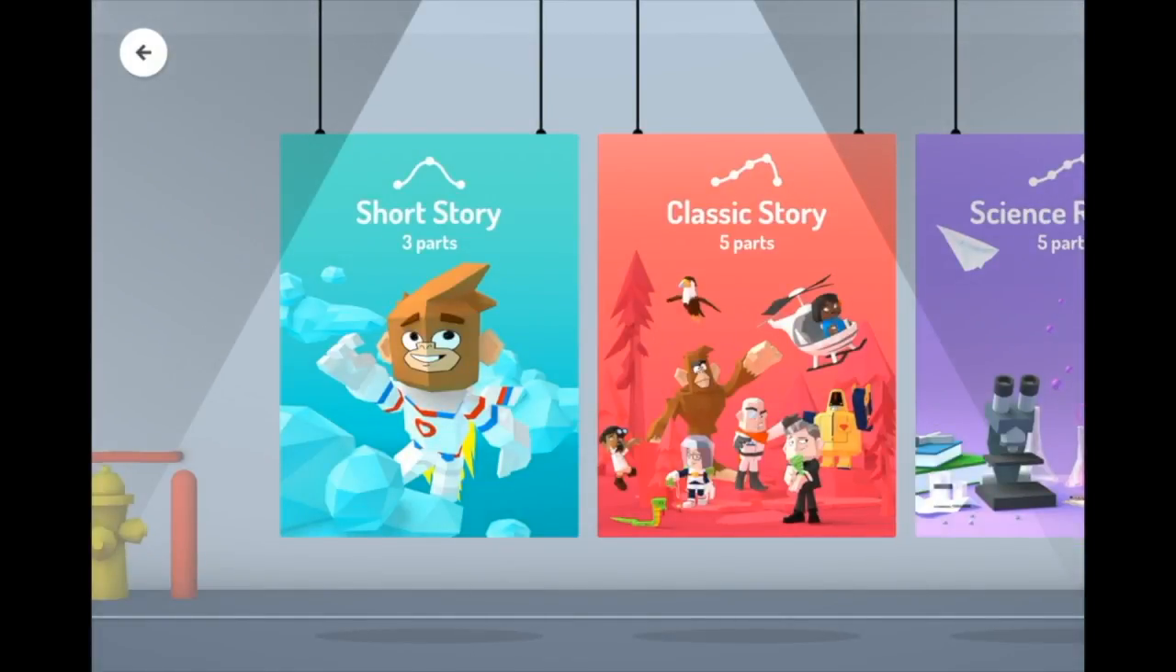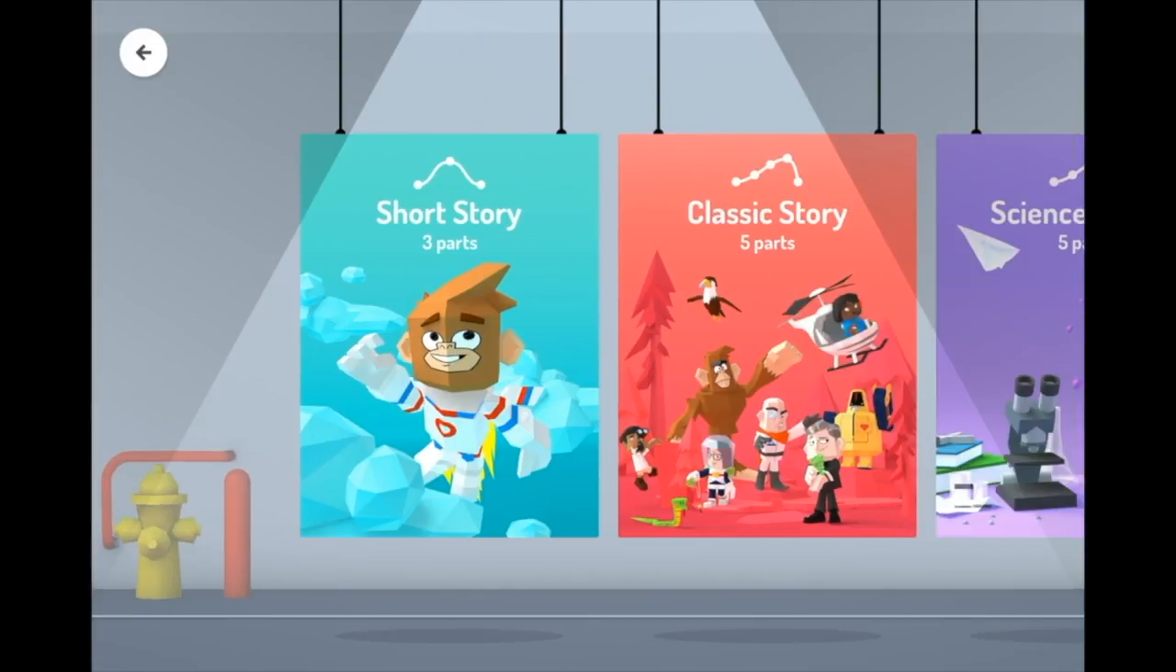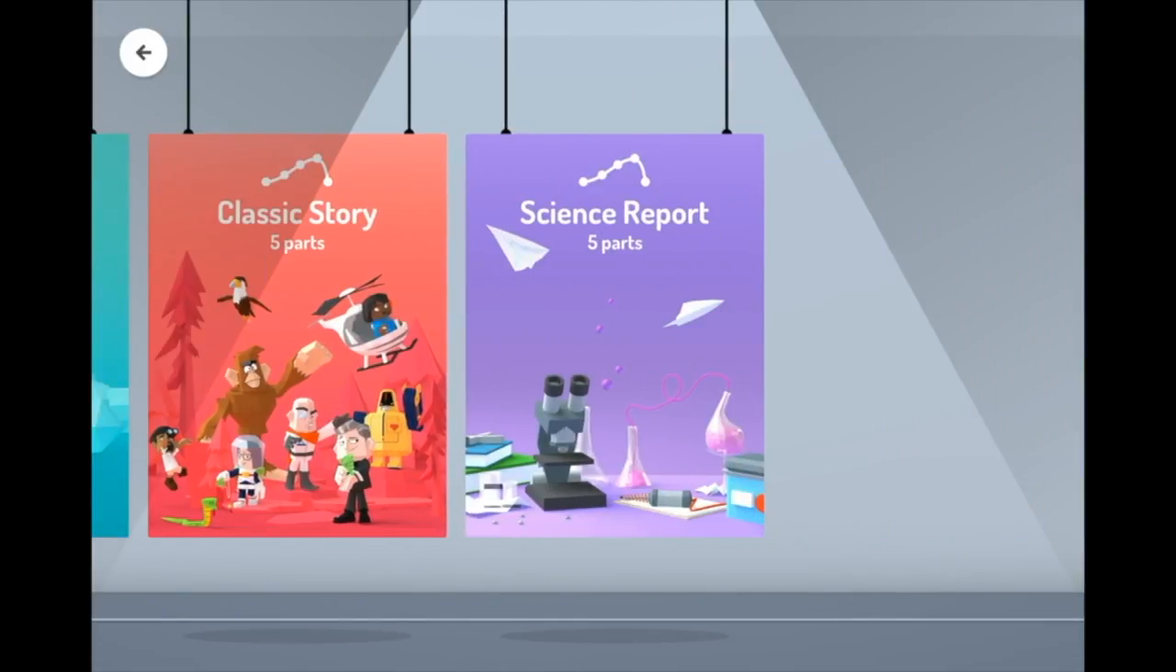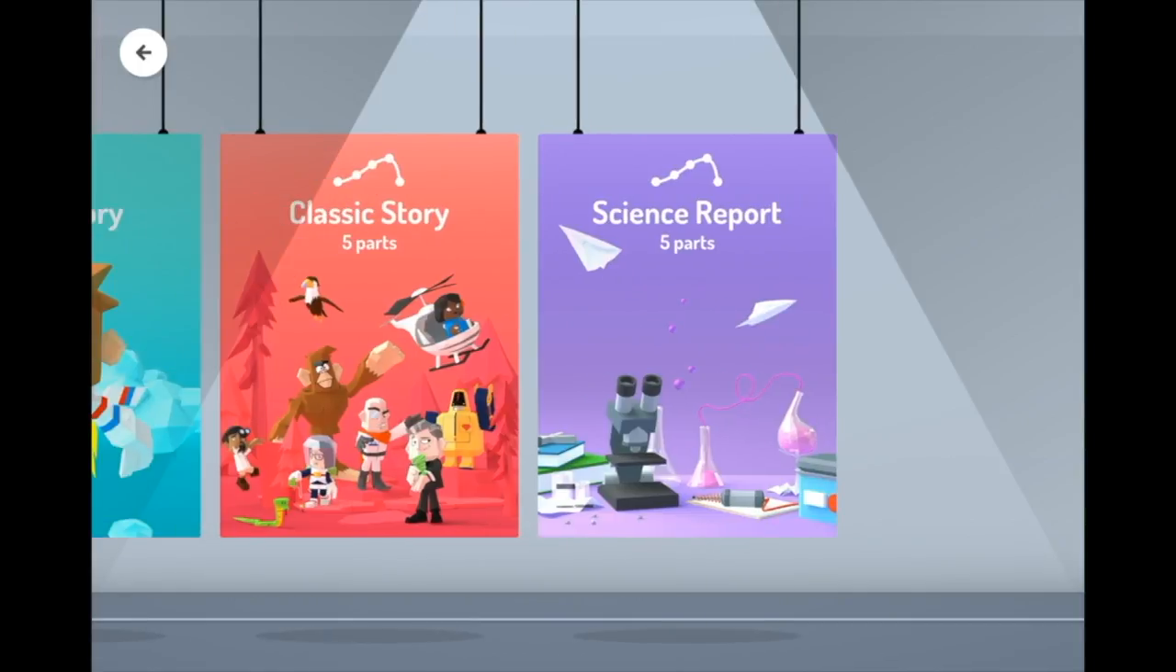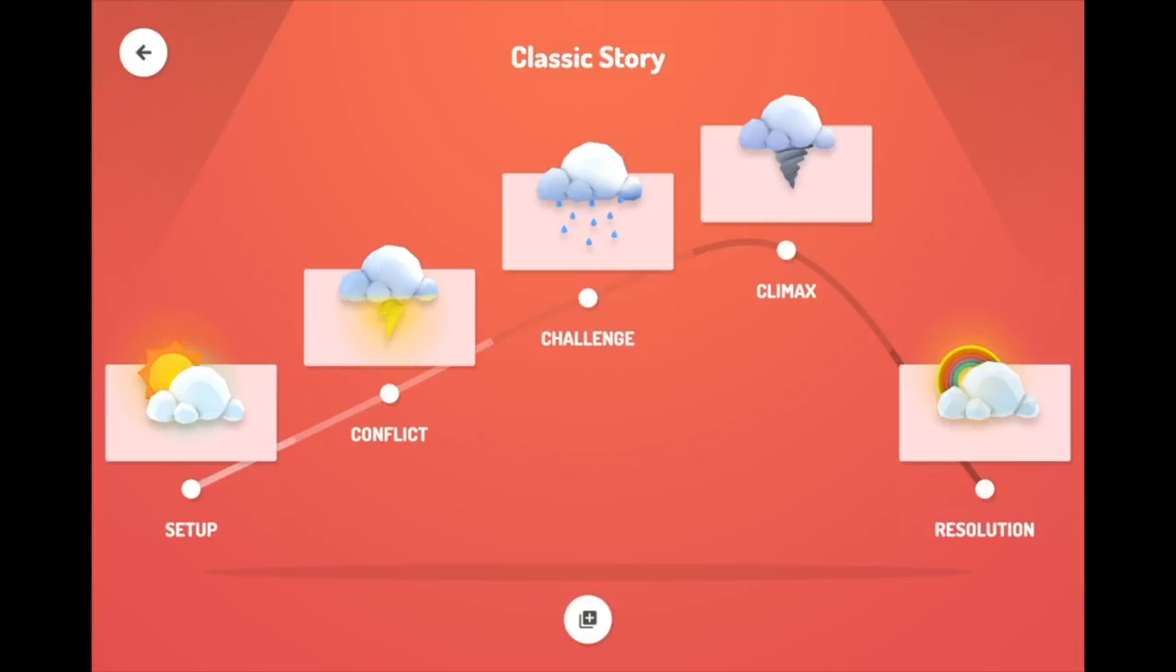So when you start a Toontastic cartoon, you have the choice of 3 different story arcs. You have a short story, what you'd expect, a beginning, middle, and end, a classic story, and then a science report. And the science report is kind of like a question, a hypothesis, experimental design, results, and conclusion. Right now, we're going to dive into a classic story. And we start the students on what we call the story arc. This collection of scenes, all different scene types, all arranged in a typical sequence: a setup, a conflict, a challenge, a climax, and a resolution.